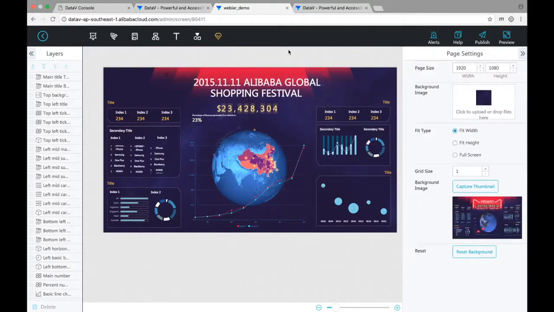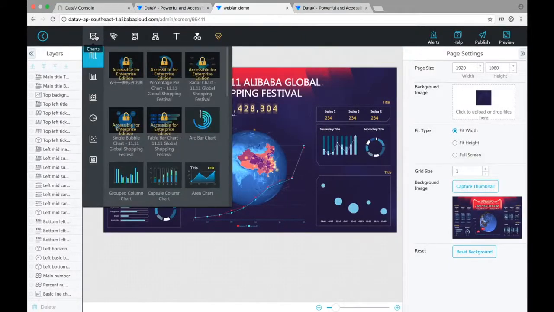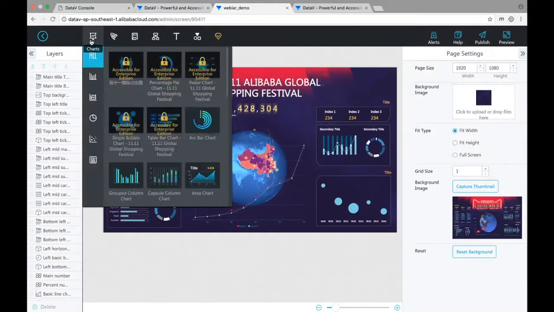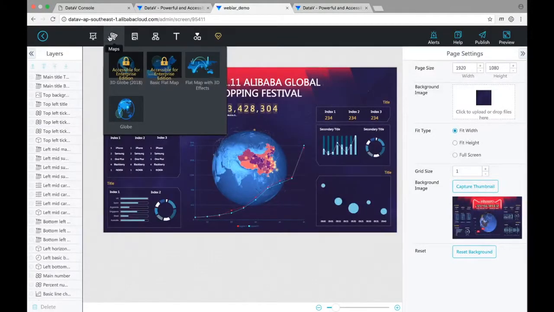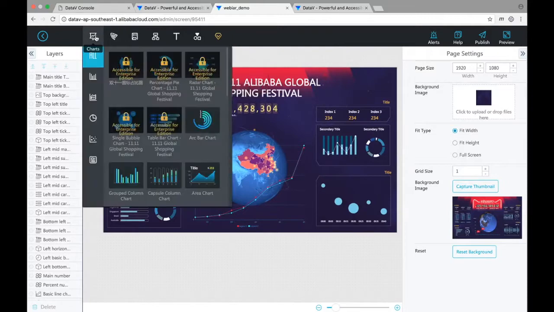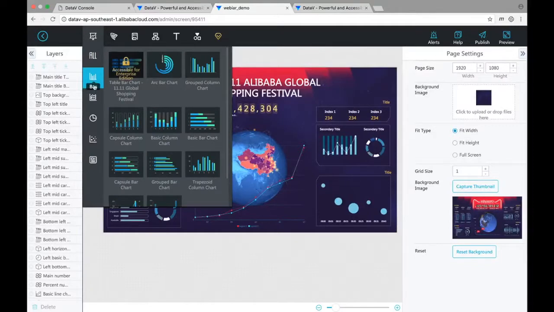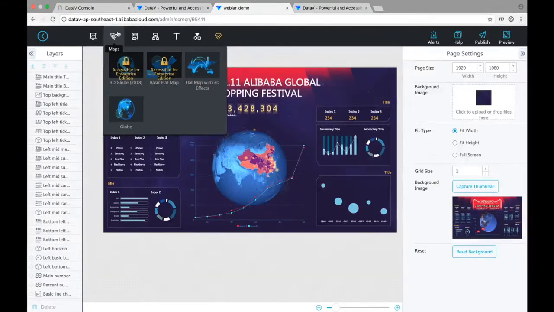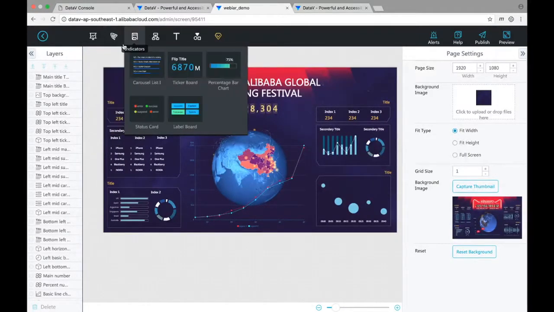At the top, the toolbar is placed above the canvas. It provides functions such as adding a widget, previewing, and publishing the project. And here is the widget menu. You can select the widget that you want to add to the canvas from the widget menu on the toolbar. You can see there are a lot of charts, such as bar chart, line chart, and pie chart, available here. And you can also choose the map component.